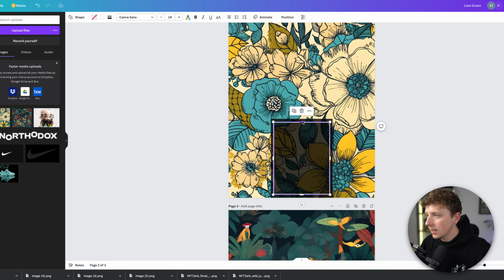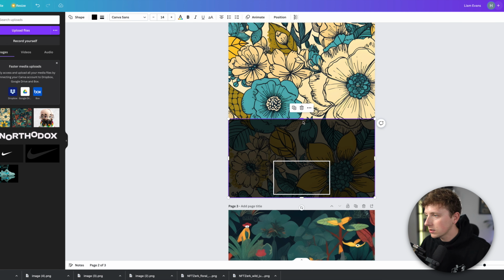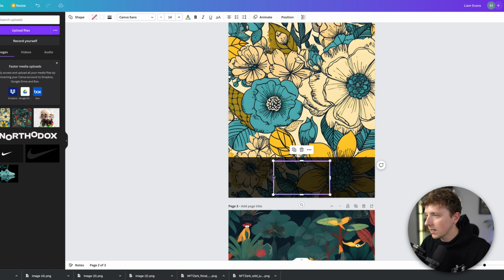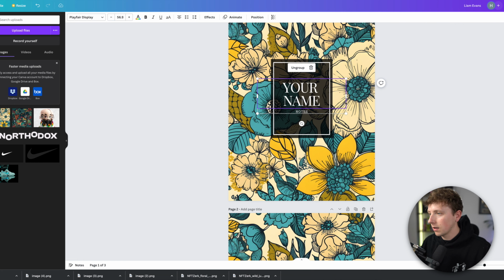So all we're going to do is click these, copy the page over, and we're just going to scale this down just so it fits in and is exactly like the example book that I have. Very, very easy to do. As you can see, it's just like a few clicks.